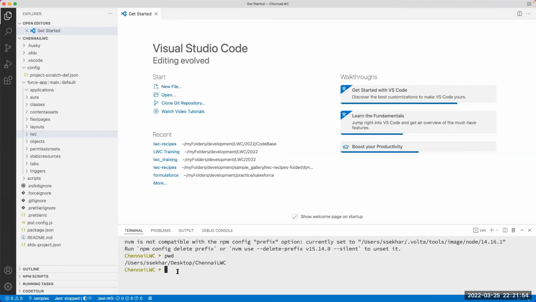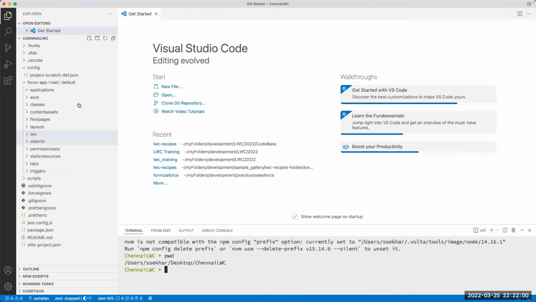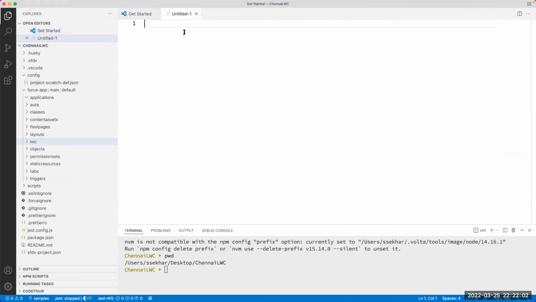In Salesforce DX, some terms are really important. One is. Let me open a new file here. Okay. Salesforce DX. When I say Salesforce DX, I said it's a developer experience. Salesforce developer experience is a collection of developer tools.